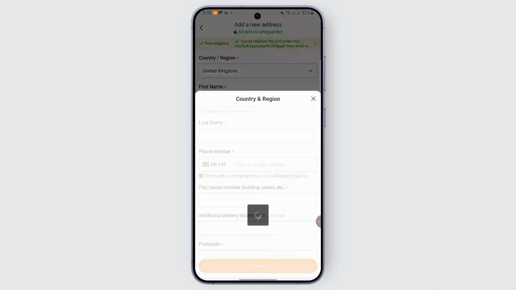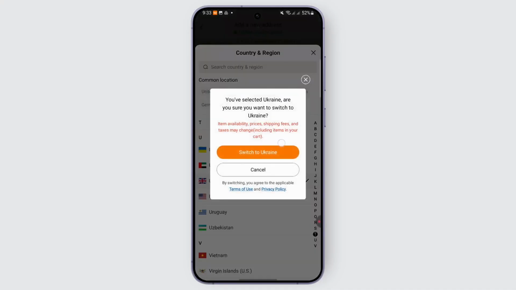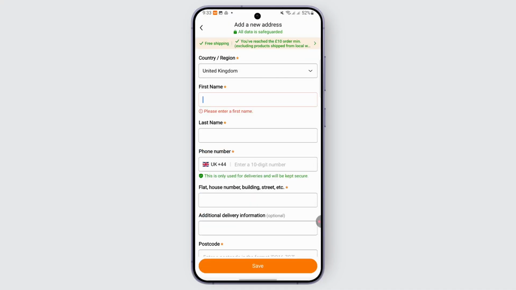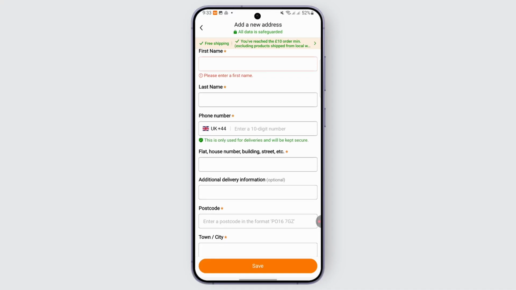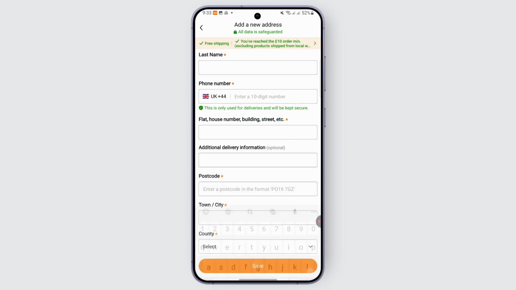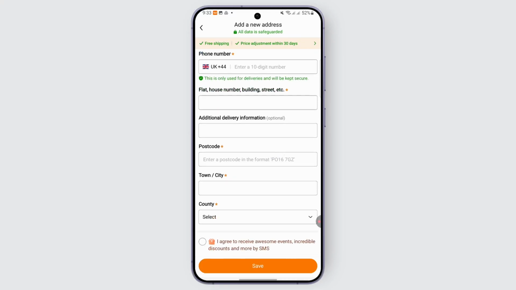So go ahead and select your country or region from where you belong. After that is done, you can just go ahead and type in your first name, your last name if not provided. After that, your phone number, which is very necessary. After that, you can provide your flat, house number, building, street, etc. of the new address. After that, delivery information if there is additional, which is optional for now. After that, enter a postcode in the format given right here in the example. Just go ahead and do so.